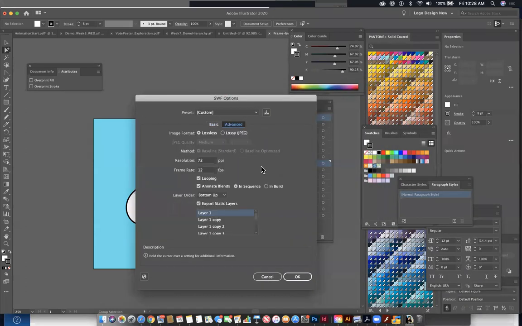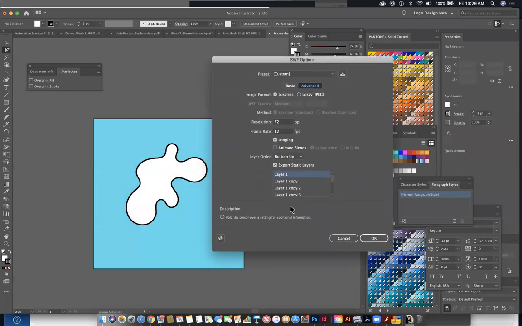And then under the advanced settings, I'm going to keep everything except I don't want animate blends, because we're not animating a blend here. We're doing frame by frame animation. And then I'm going to take off export static layers. So I don't want one of the layers to stay there all the time because I've incorporated my background into every single layer throughout the document.